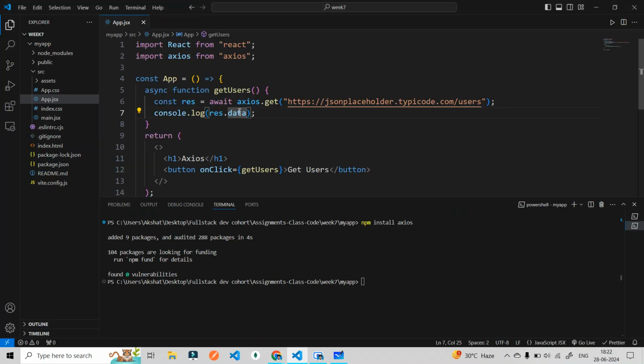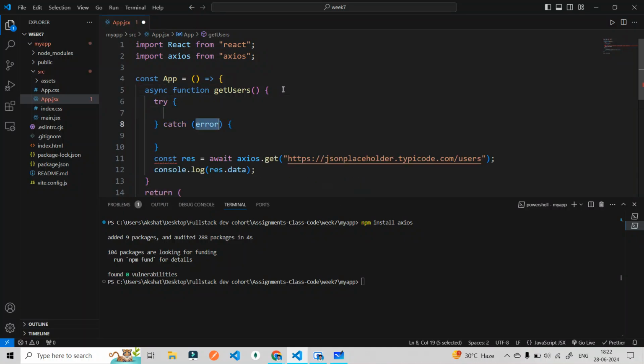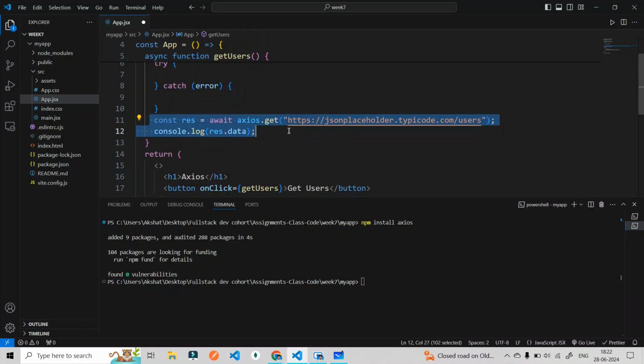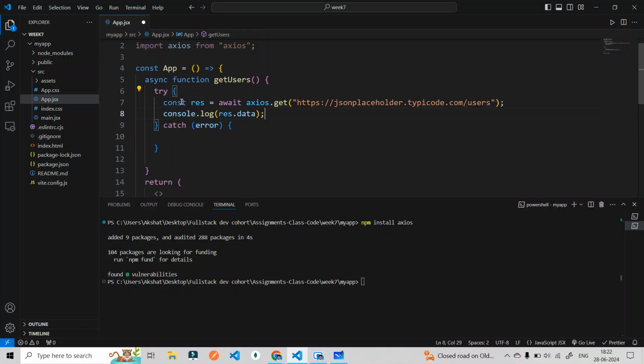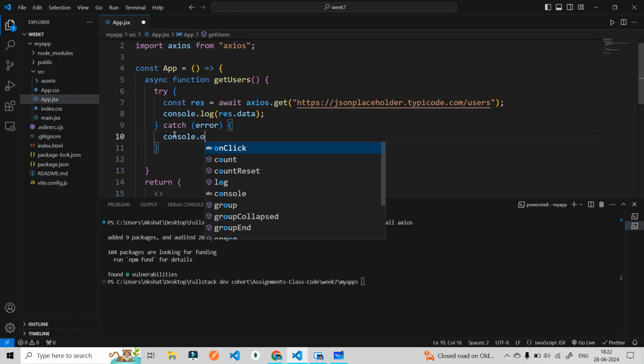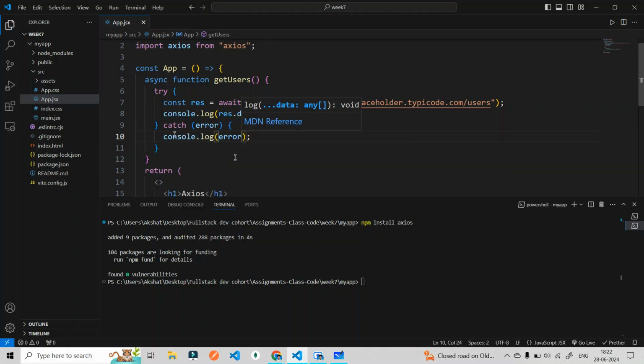So what we can do to optimize it more is use something known as the try catch block. This is a simple concept. We will put this in try and we will do console.log error in catch. Why we use try and catch: if something goes wrong while getting the data from this API, or if this API is not sending us data, or if this API is wrong, then just go to this catch block and show this particular error. As simple as that.